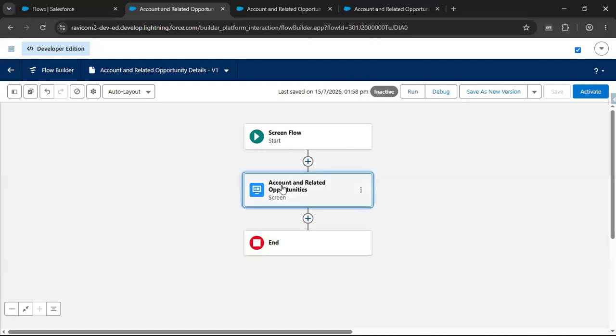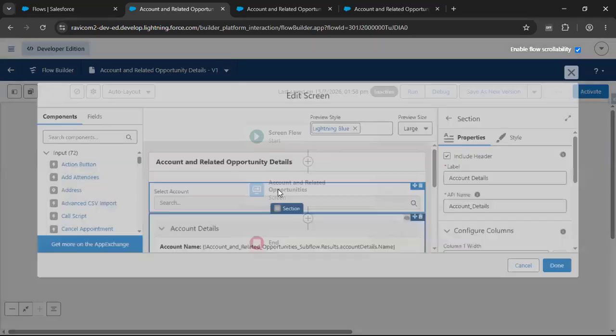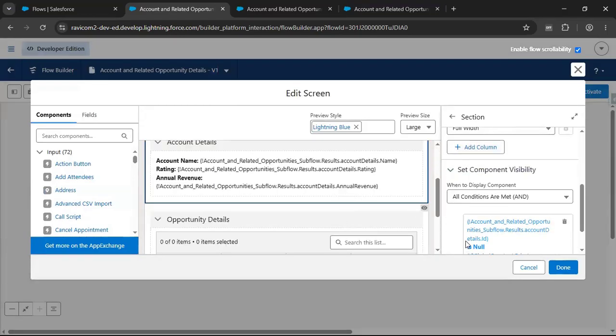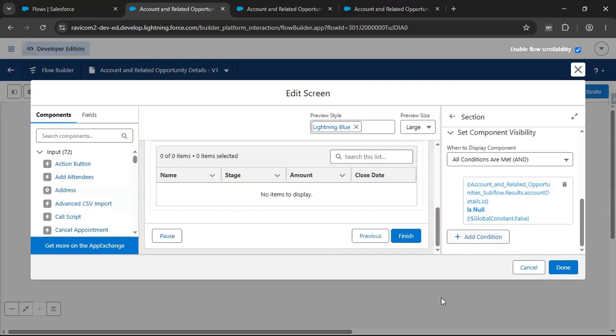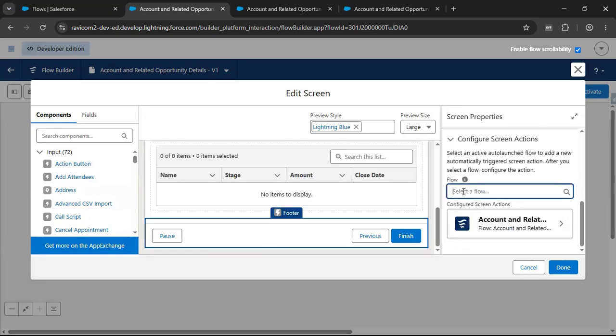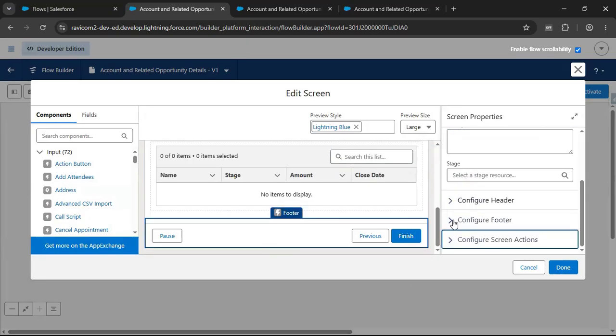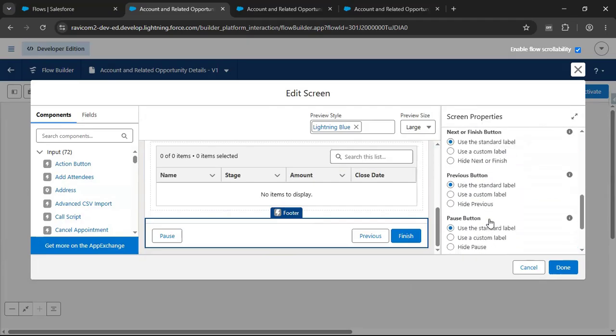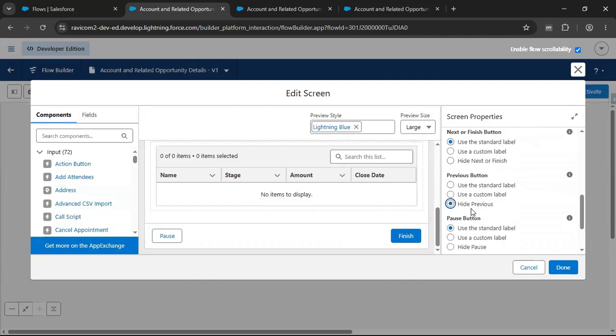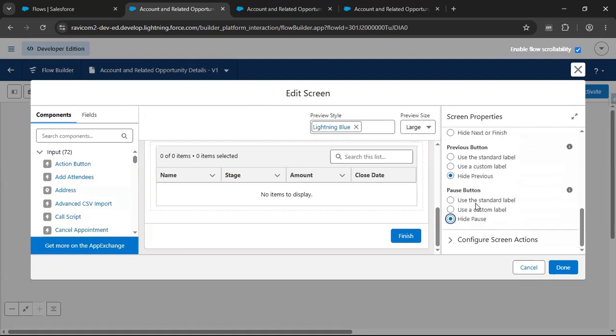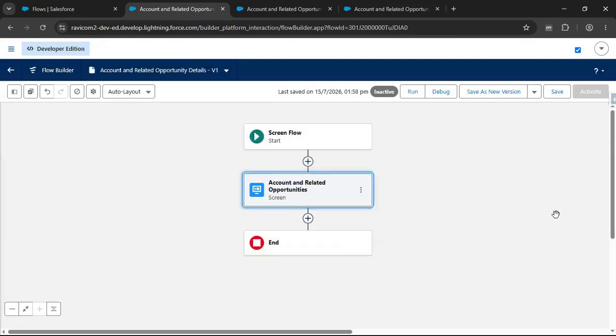So like this, without clicking any action button or next screen button, we are able to get the information and display the information. So finally, if you don't want the next button, let's go to the footer here. Hide the previous button, and the pause button as well. These two we are hiding. Click on done, click on save, click on activate.